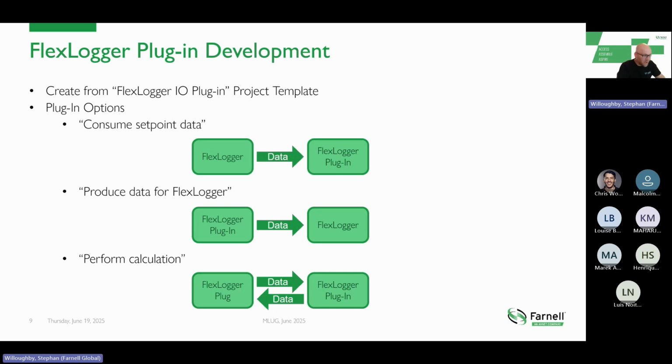So once you've got your environment set up, you've got that installed, you've got FlexLogger, LabVIEW, the SDK downloaded, you create a FlexLogger plugin from a project template. When you spin that up, you get your standard list of producer, consumer, actor framework templates on the right. There'll be a new one for FlexLogger IO plugin, and then it'll give you an option: do you want to consume set point data from FlexLogger? Do you want to produce set point data to push into FlexLogger? Or do you want to do a mixture of both, where you pass data both ways?